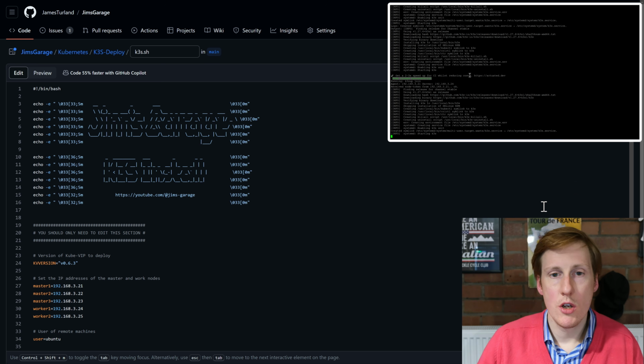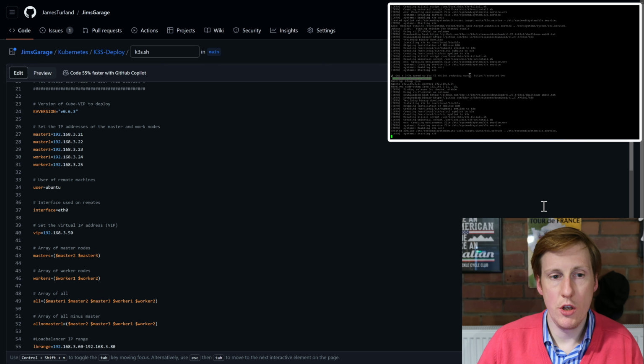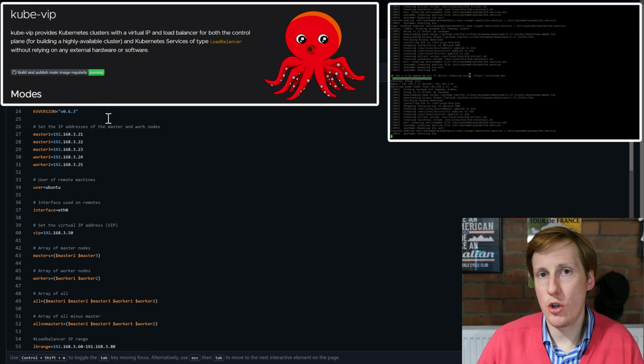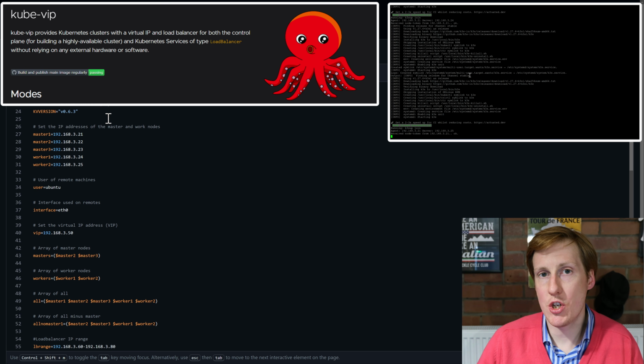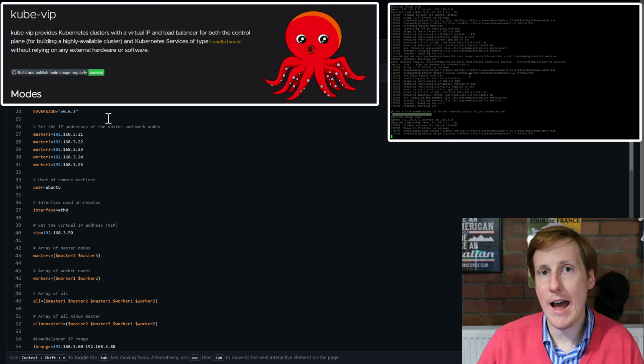So let's jump into the bits that you need to configure first, and then we'll look through how it works. So if you look at the top of the deployment, you can see that we are specifying a version of kube-vip. Now, kube-vip is what is going to do the HA, the high availability for us, and it's what's going to do the load balancing for us.